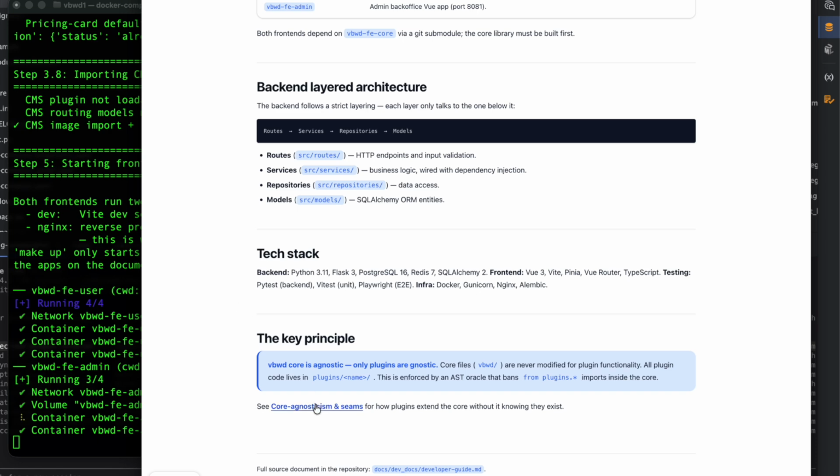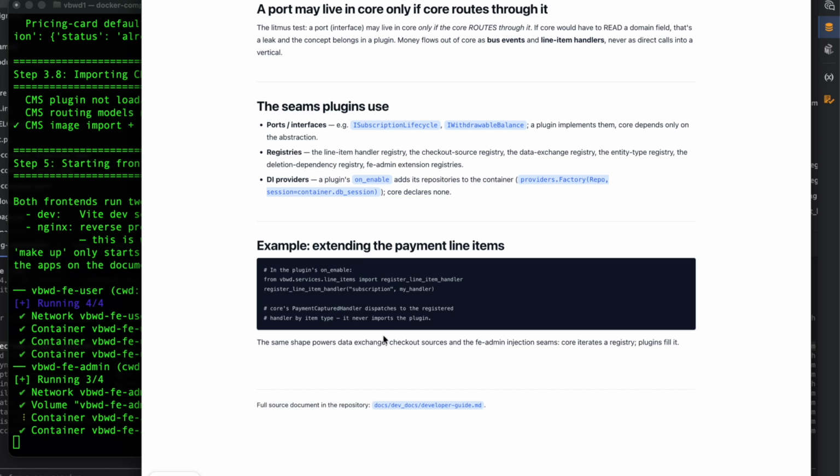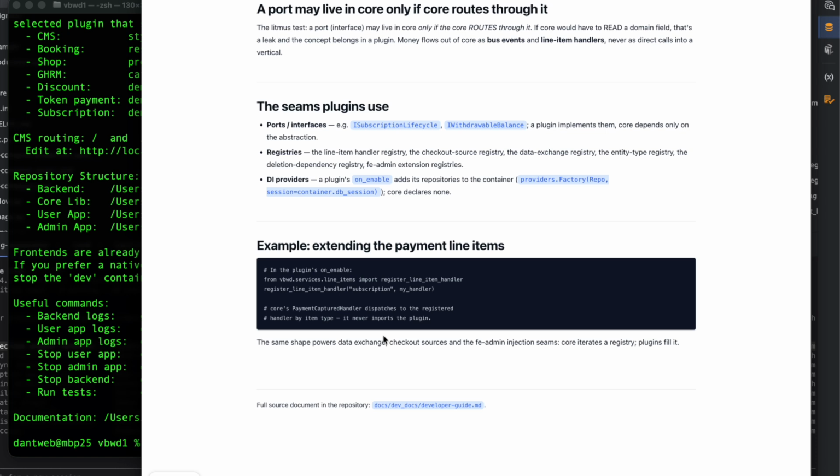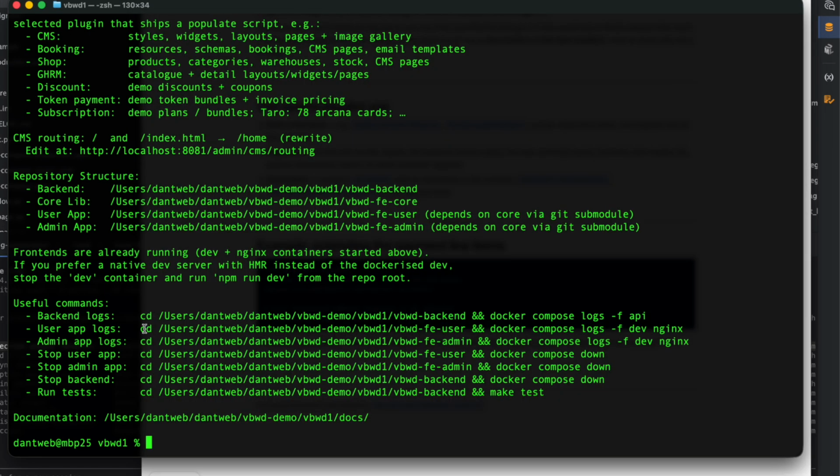And very important, this is core agnosticism and seams. So this is an interesting thing. We keep the core agnostic, which means the core doesn't know anything about other plugins. But to make integration smoother, we add so-called seams. They are interfaces, and they make the integration of the plugins into the core smoother and faster. And see, we have everything installed.